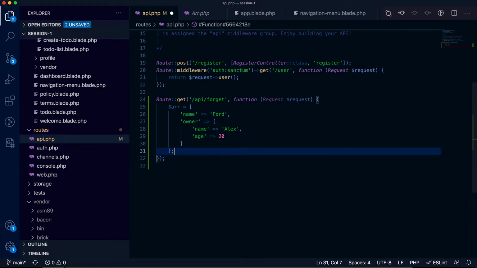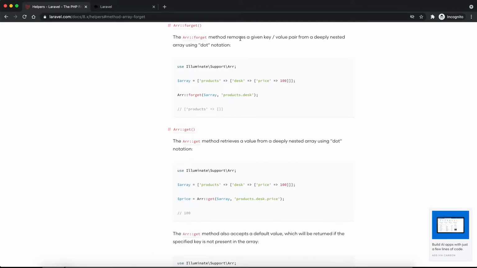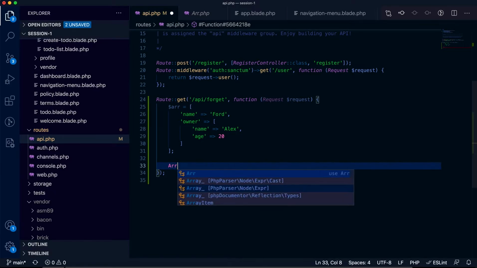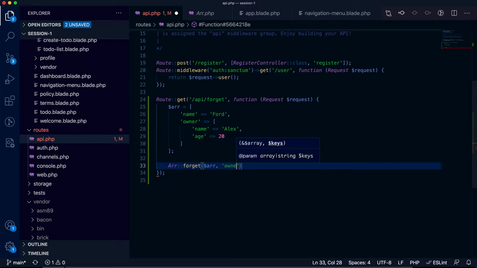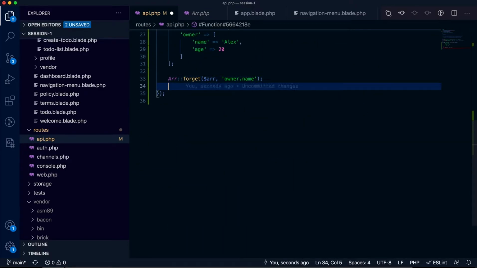Okay, so this array. What we can do with forget is remove a given key value pair from a deeply nested array using dot notation. With this function, you don't need to walk through all the children arrays. Instead, you can use dot notation. Let me show you. Forget, array. I want to remove the owner name, which I think is very sensitive data. I don't want to expose it to the public, so I need to forget it. By the way, you need to import the Arr object. Now let me return the array.